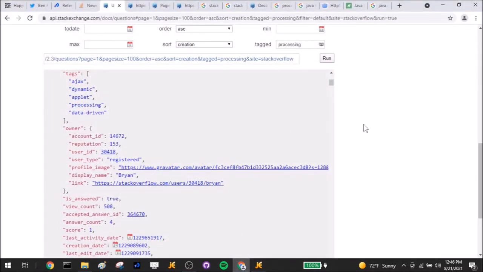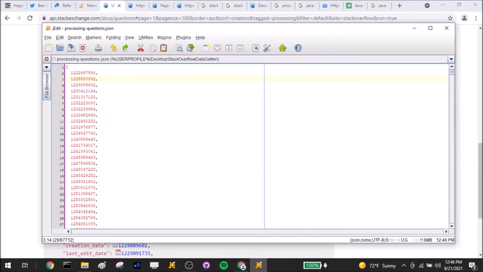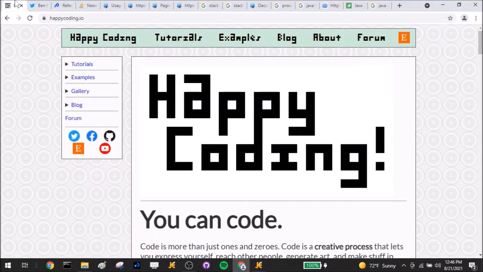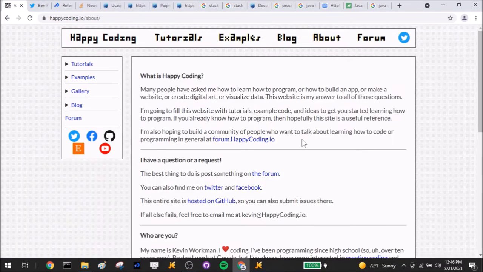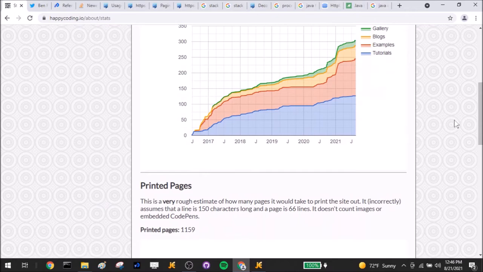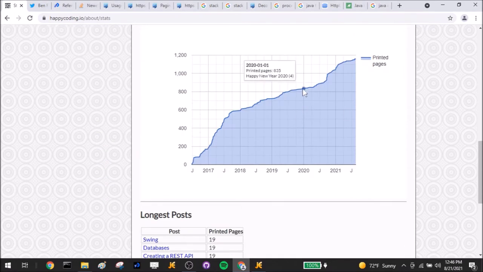So my goal with this video that you're currently watching is to use the file that I created in the last video to create some kind of data visualization. And I have some vague idea that what I want to do is create a chart that's similar to a chart that I have up on Happy Coding, kind of like this chart, or maybe like this chart, where I chart the questions in the processing tag on Stack Overflow over time. Okay, so that's my plan with this video.